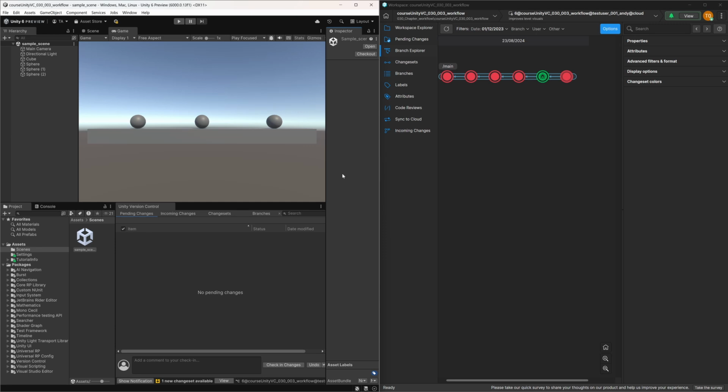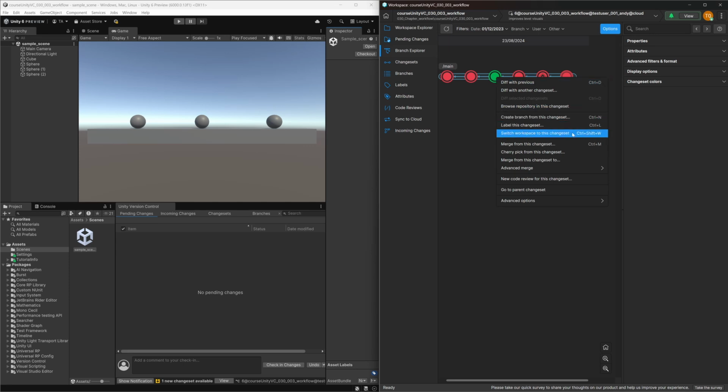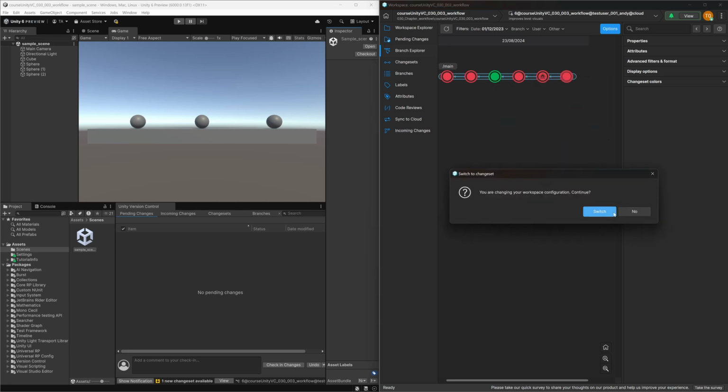When we do, we get the scene in exactly the state before we added the colored material. Unity also tells us down here that there is a new change set available, which makes sense because we just traveled to the second to last change set, so there is one newer one available. Obviously, we could also go back even further, maybe before we even added the spheres. And that's exactly what we get.